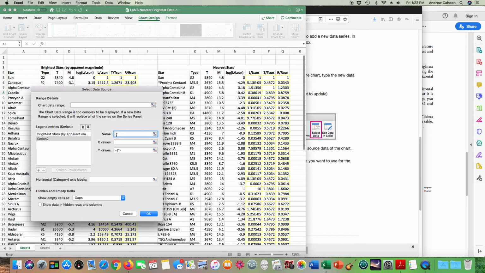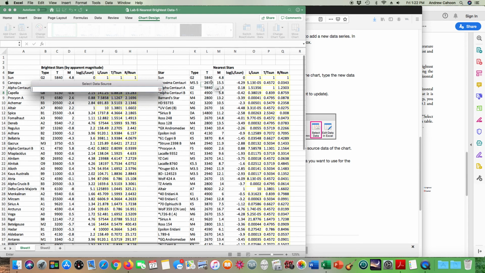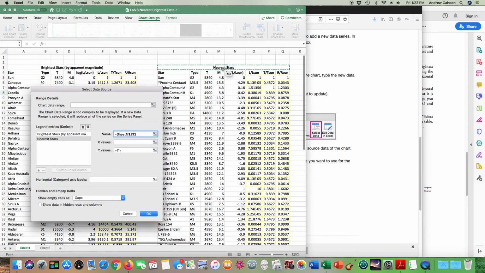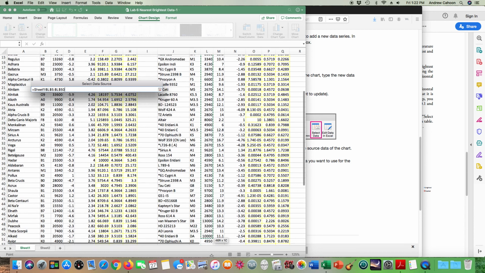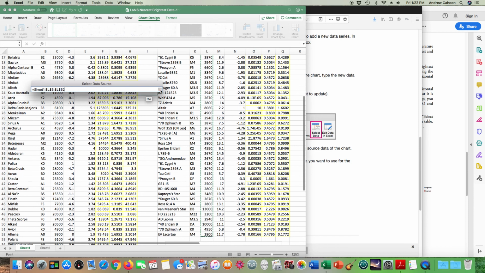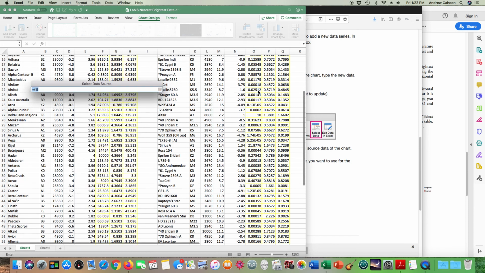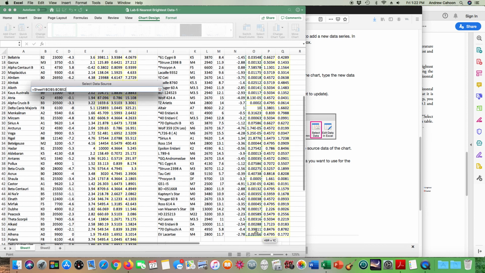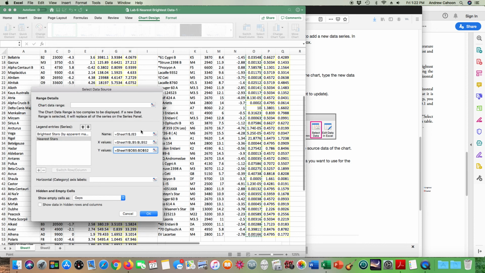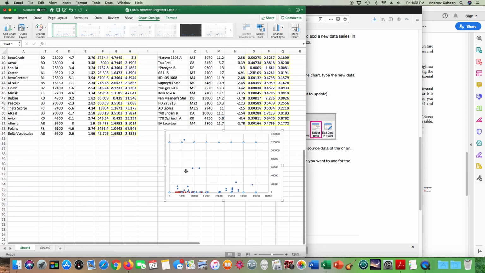And now I can name it. So let me name it nearest stars. Okay, so now whatever I type into this cell, that will be the name of this series. So I have the brightest stars and the nearest stars. X values will be temperature. So I'll select all the temperature data. And the Y values will be luminosity. So I want this column here. Okay, so I've named it and set the X and Y values. We have two series of data on the chart. Click OK, and it should have both sets of data.